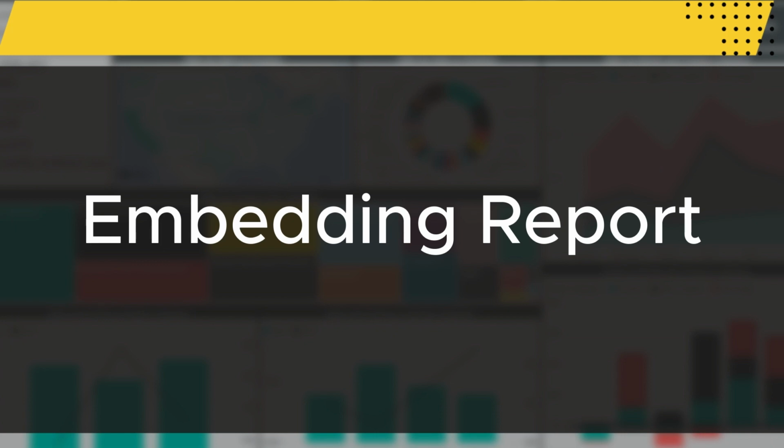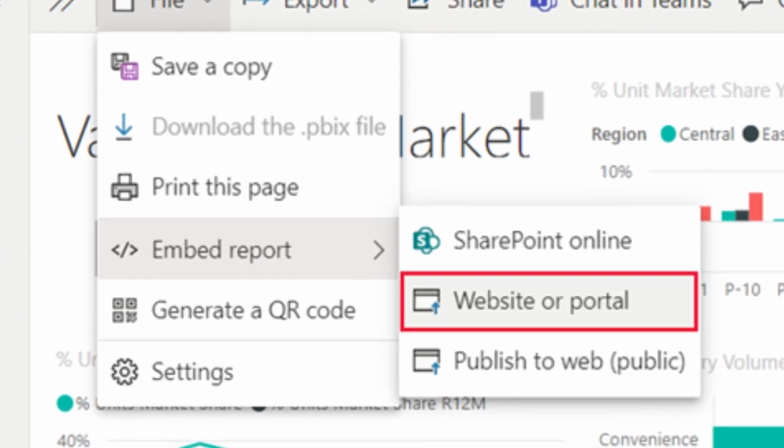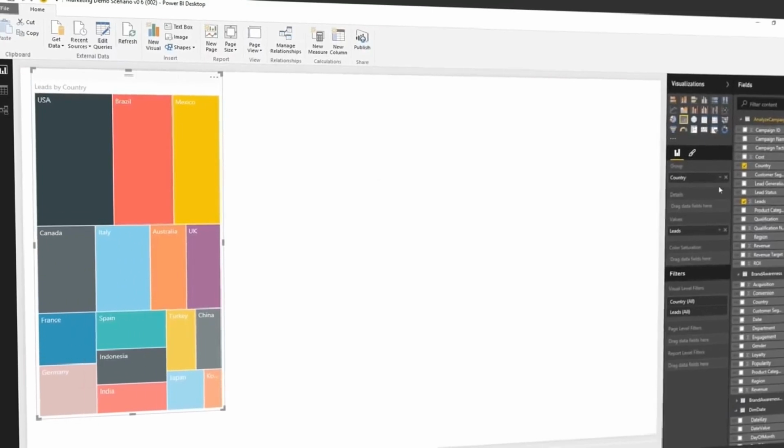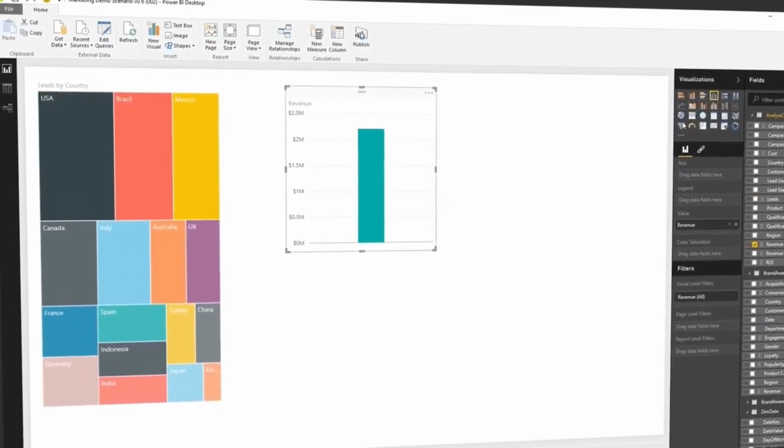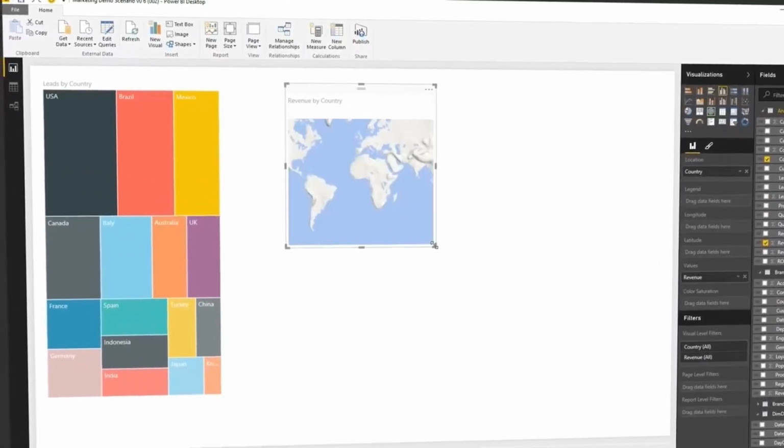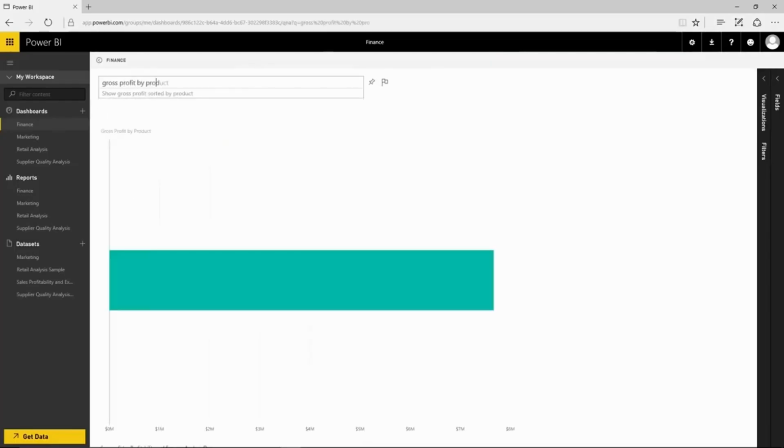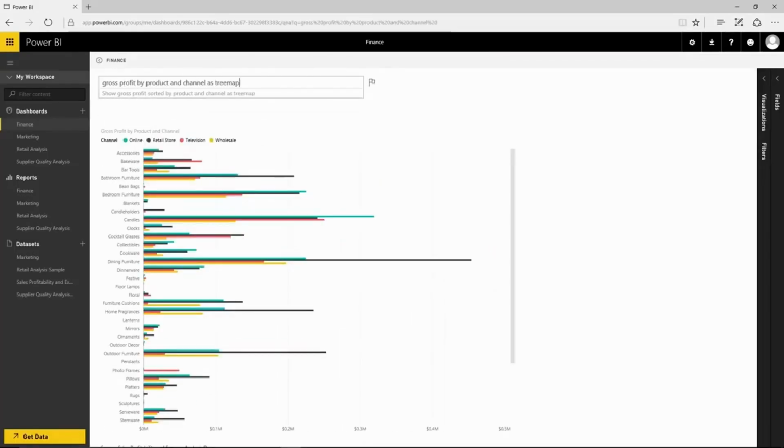Then there are embedded reports. Power BI enables the embedding of reports into other applications, websites, or portals, extending the reach of data insights to external users. Users can also create ad hoc reports on the fly by dragging and dropping data fields, visualizations, and filters. This provides flexibility for on-demand analysis.